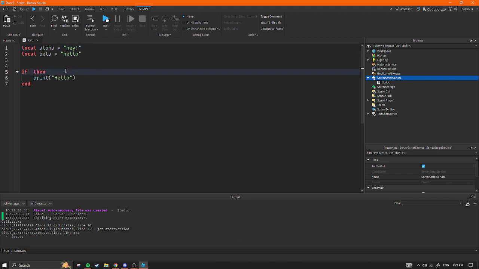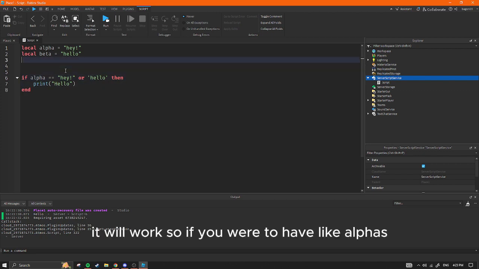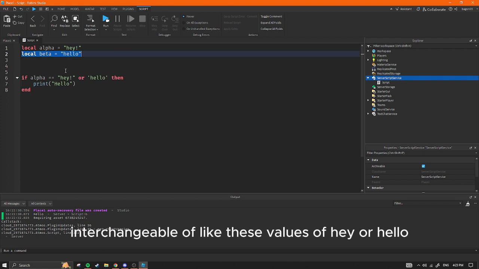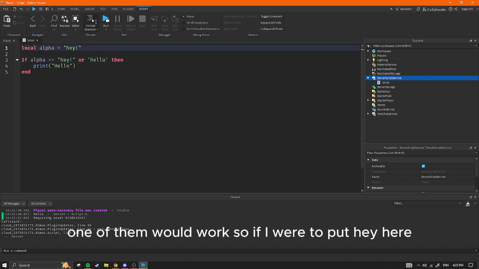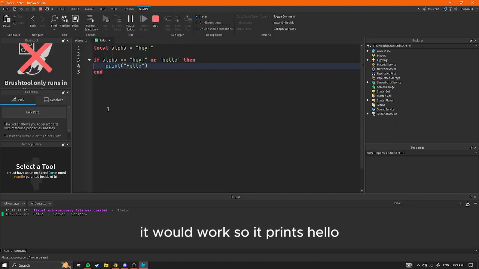So if alpha, how would I type this? Equals. If alpha equals hey or hello, it will work. So if you were to have alpha as interchangeable of these values of hey or hello, one of them would work. So if I were to put hey here, it would work. So it prints hello.